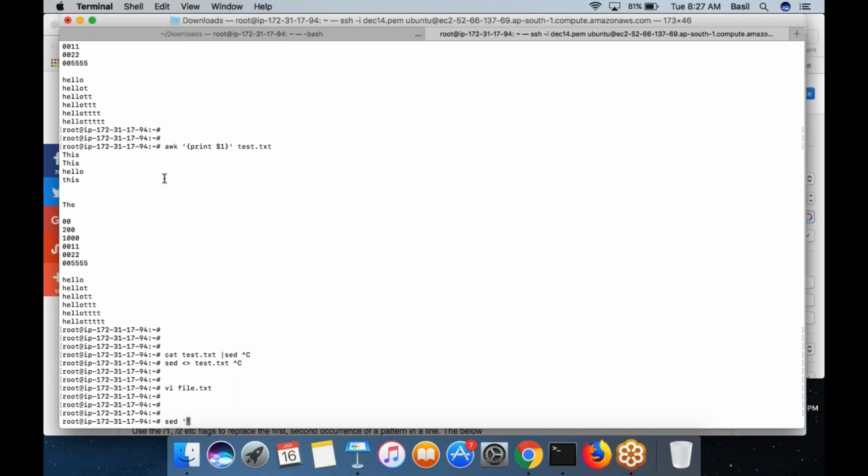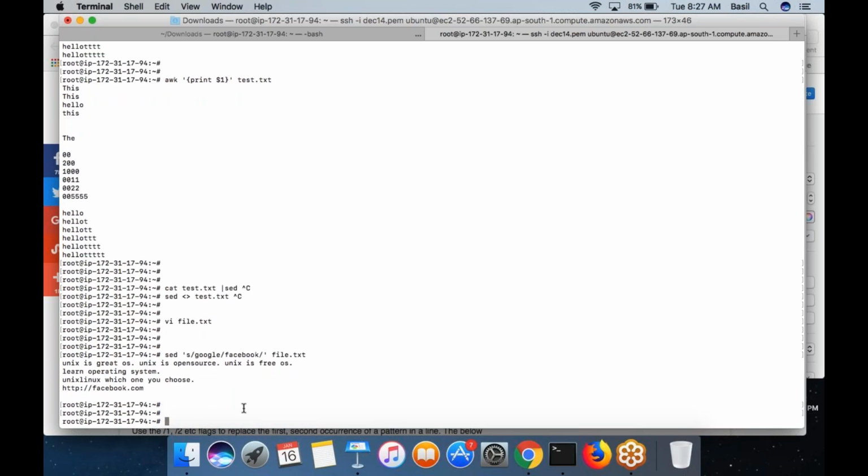So s is the command for substitution. Substitute, put a delimiter, then which string I want to search for. Let's say I want to search for Google, and what string I want it to be replaced with: Facebook. Then run the command, put your file name, and sed takes the content of the file as input, and whenever it finds Google, it is substituted with Facebook. Now you can see google.com is replaced with facebook.com.